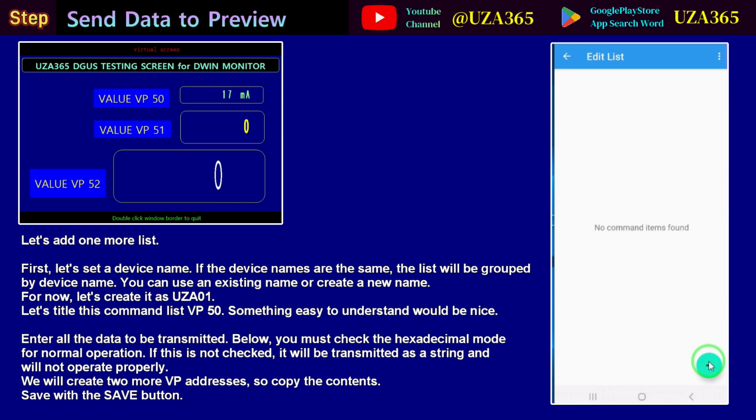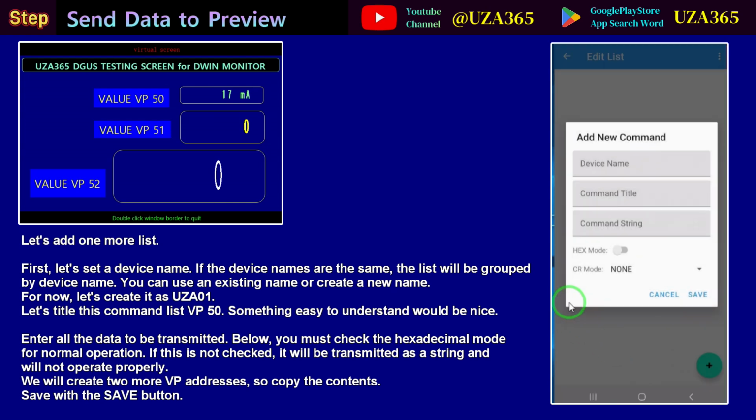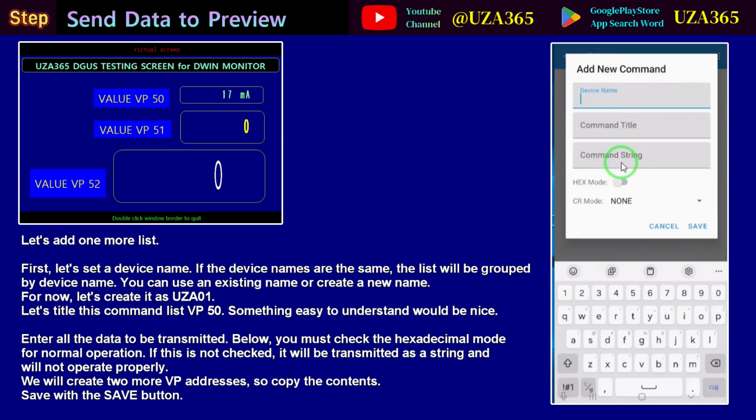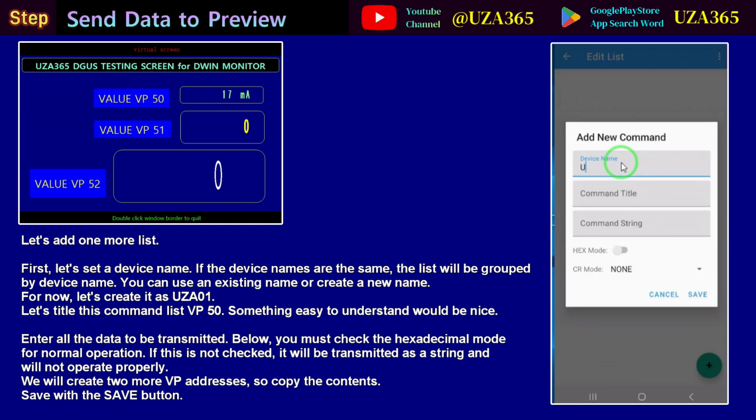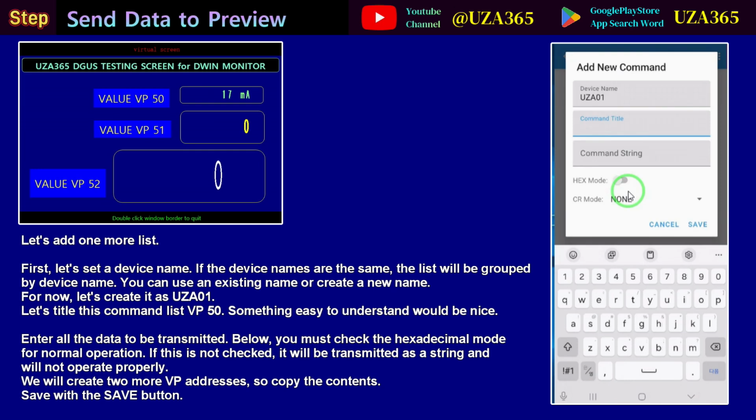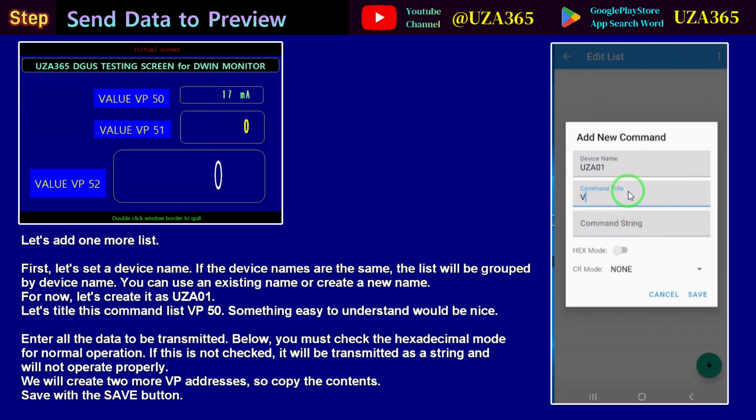Let's add one more list. First, let's set a device name. If the device names are the same, the list will be grouped by device name. You can use an existing name or create a new name. For now, let's create it as WOOTZA01. Let's title this command list VP50. Something easy to understand would be nice.